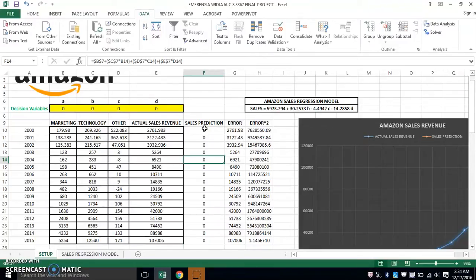And we also have an error column over here, which is going to show how much our prediction deviates from the actual sales.